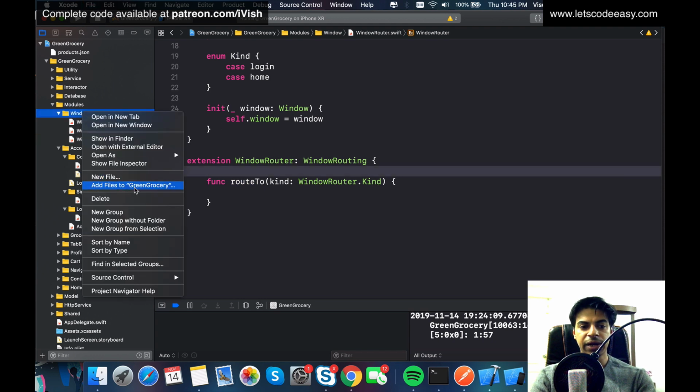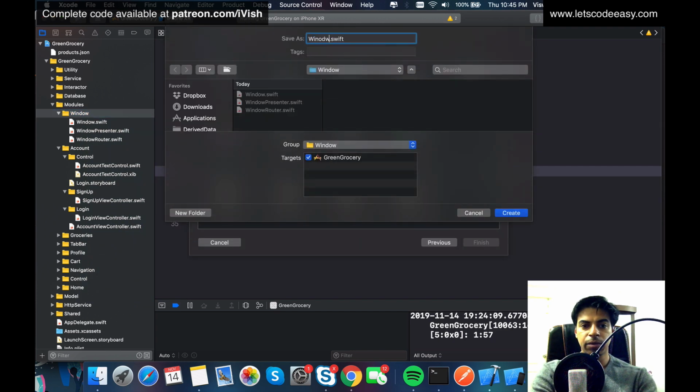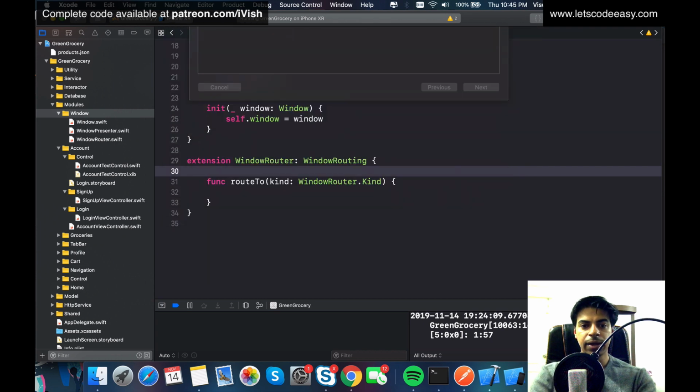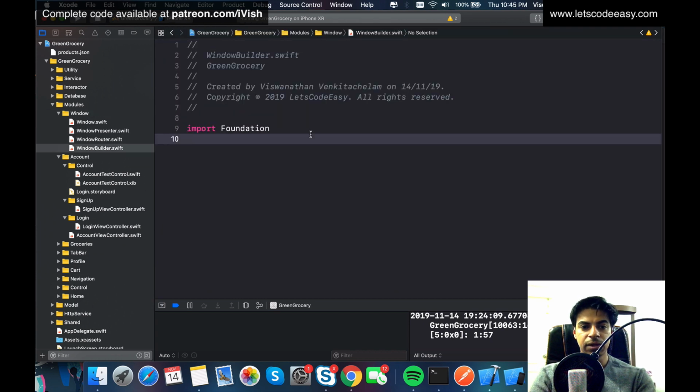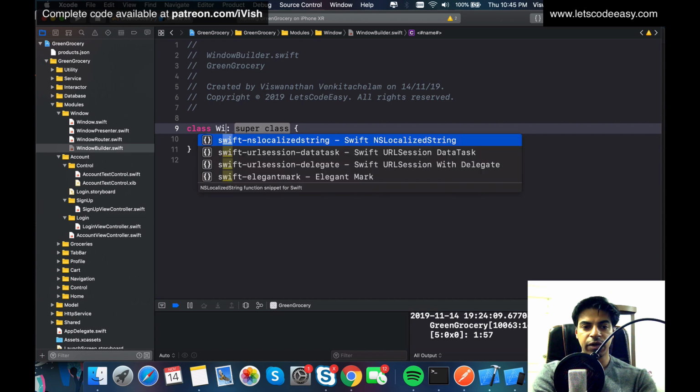So let's also create the builder for this, because without the builder we can't build the module. You can build it, but then it will not have that organized way of doing things, where you can associate all the dependencies between different, let's say, view controller and the presenter. In this case, this is view presenter router, which needs to have this association. So let's create that builder. Build window builder.